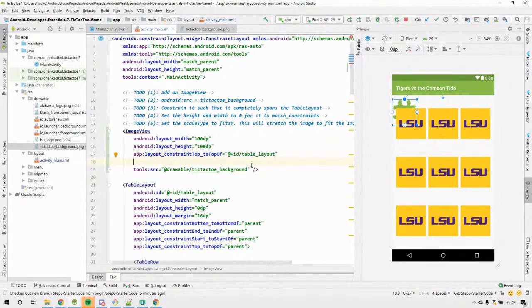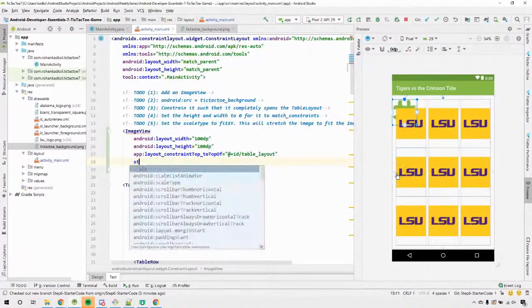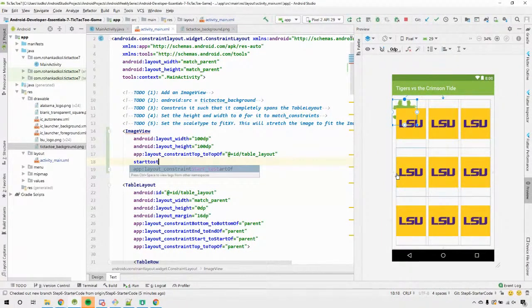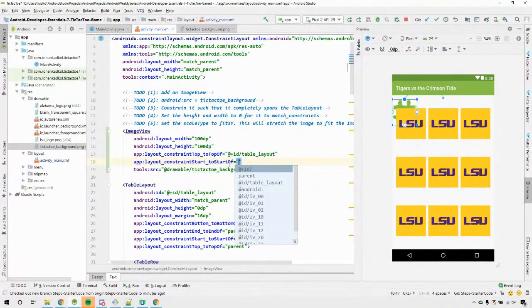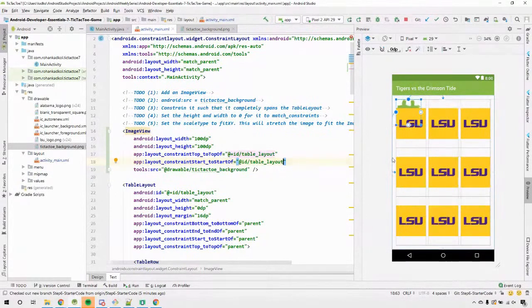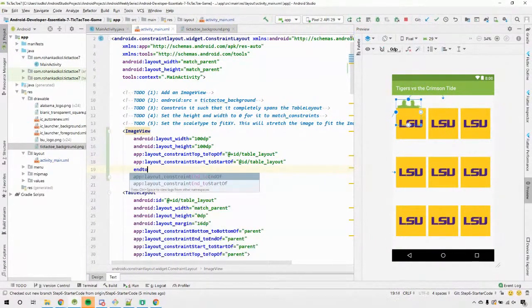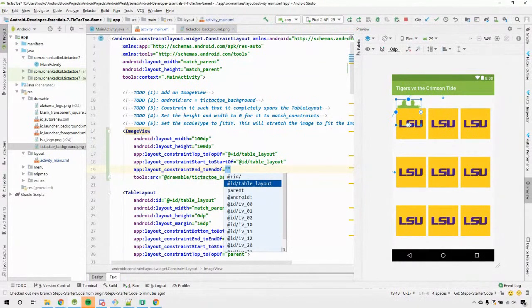Let's use the text editor here. So now you have to hook the left to the left of this table, right? So you can type in start to start, and autocomplete just gives you this option. So no need of typing the whole thing. Click enter, and autocomplete is so good. It completed everything for you. Now here you have to just scroll down until you find table layout. So left is linked with this one, top is linked with this one. Now the end, so start and end is equivalent to left and right. So the end to end of table layout. So this should be linked here, table layout.